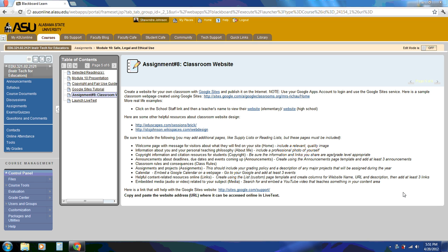Assignment number 8 is for you to create your own classroom website for your future classroom to share information with your students and their parents. In Blackboard, you have listed all of the pages that should be included. The names of the pages are listed in parentheses. The type of information that I want on the page is also listed for each bullet. And if there's any additional information or instructions for you, they're in italics behind the name of the web page.